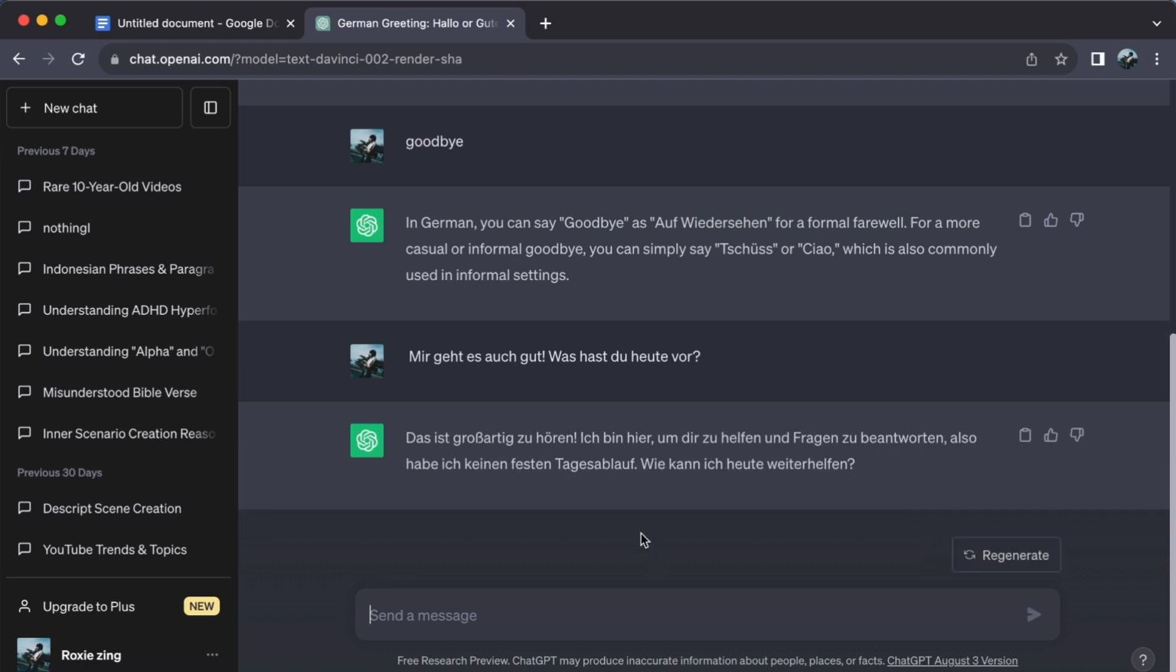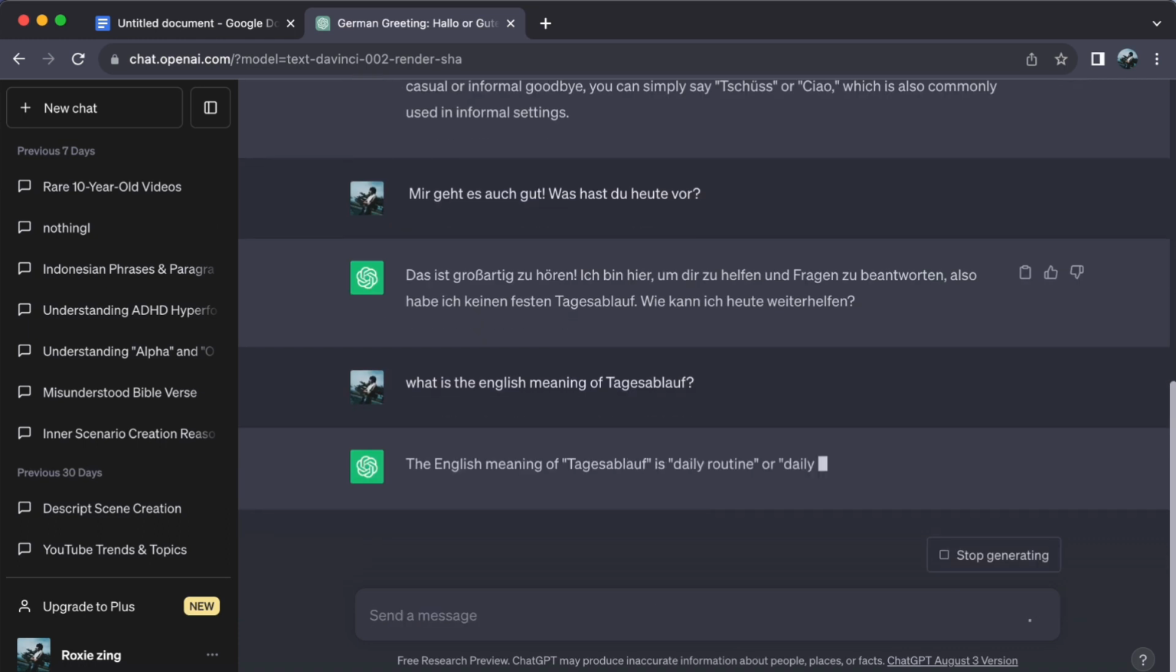Don't skip vocabulary building. Whenever you come across a new word, ask ChatGPT for its translation and examples of how to use it in sentences. This method helps you expand your vocabulary while understanding the practical context of words.